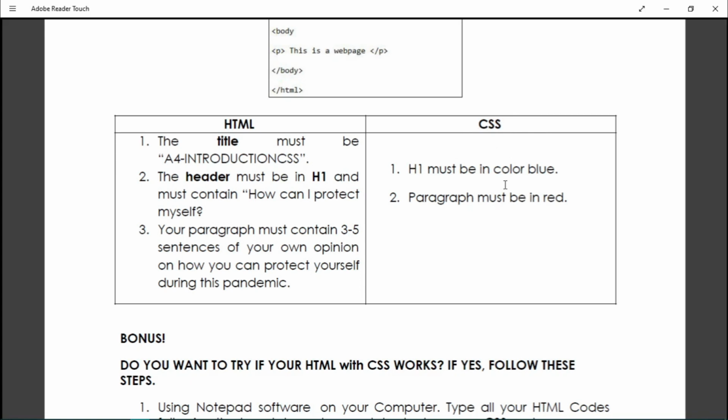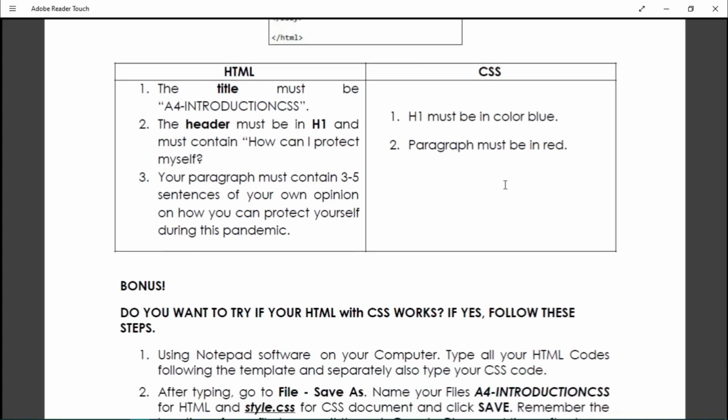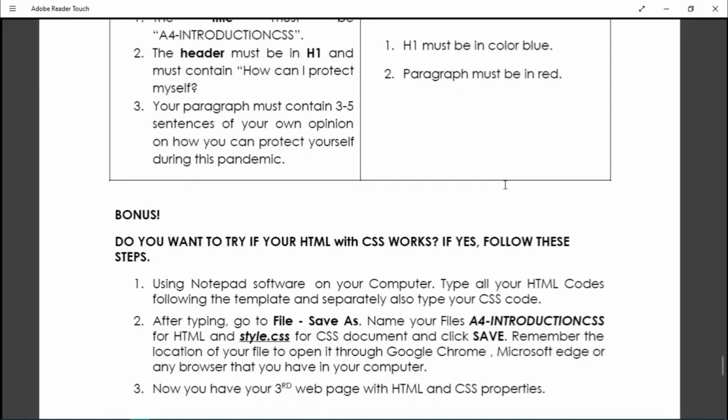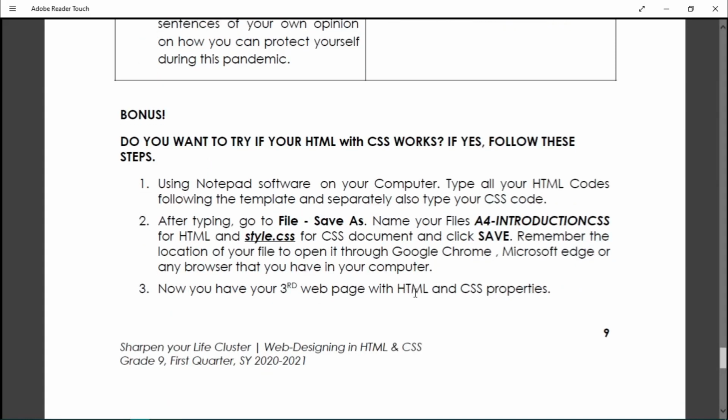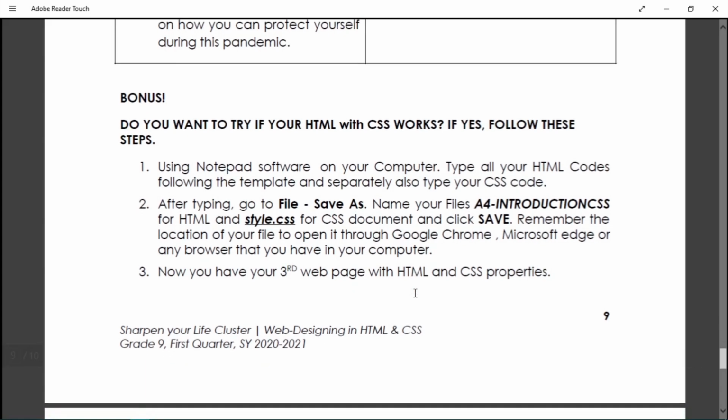So, that is the parameters. So, if you want to try this one, if you want to try the code, if it is working or not, you can follow these steps and paano nyo siya isi-save, paano nyo siya gagawin sa ating notepad. So this will be your third web page na gagawin.